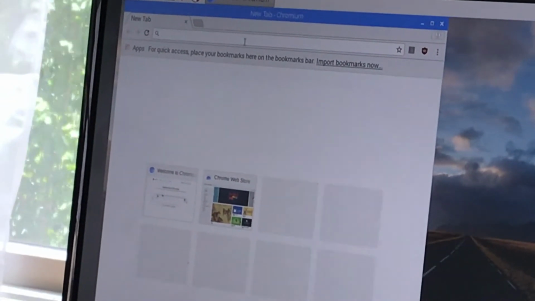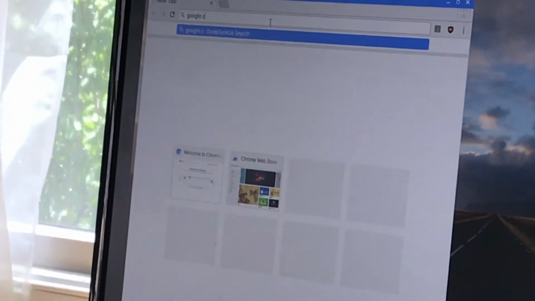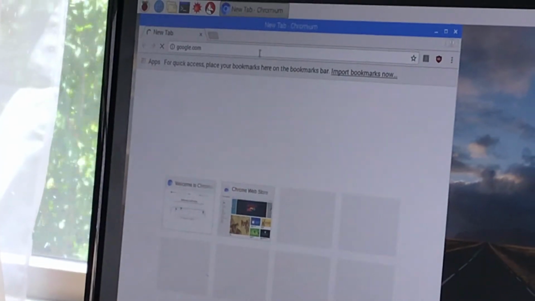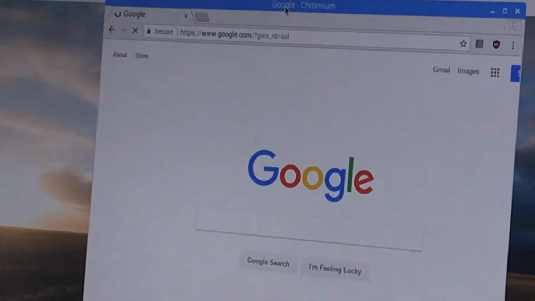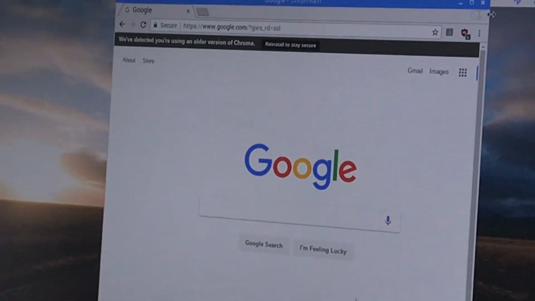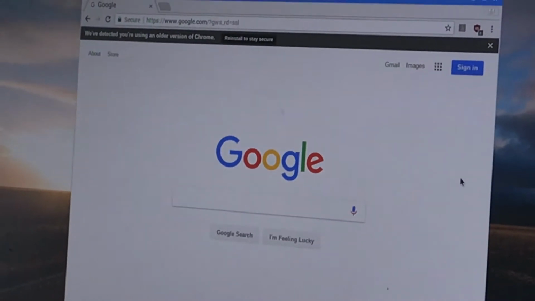So now that I have the web browser open, I'm just going to go to Google and hit enter, google.com. And there it is. Now I'm not going to take the privacy checkup today. So now you have your Raspberry Pi on the internet.